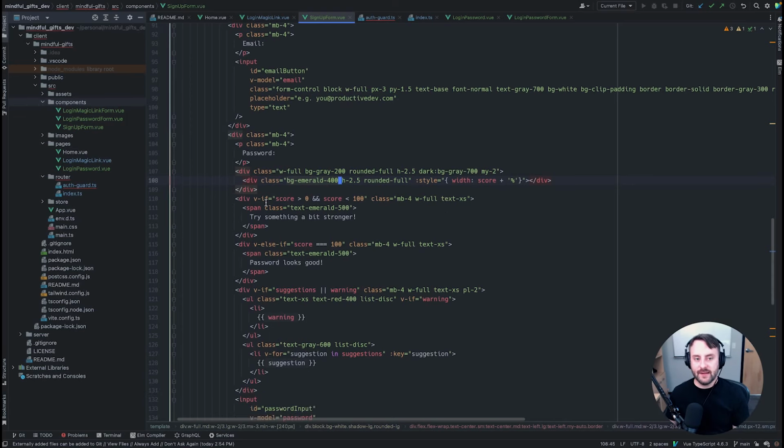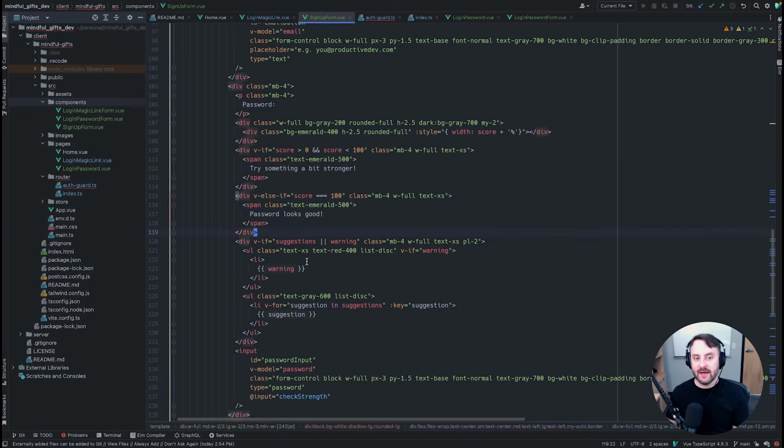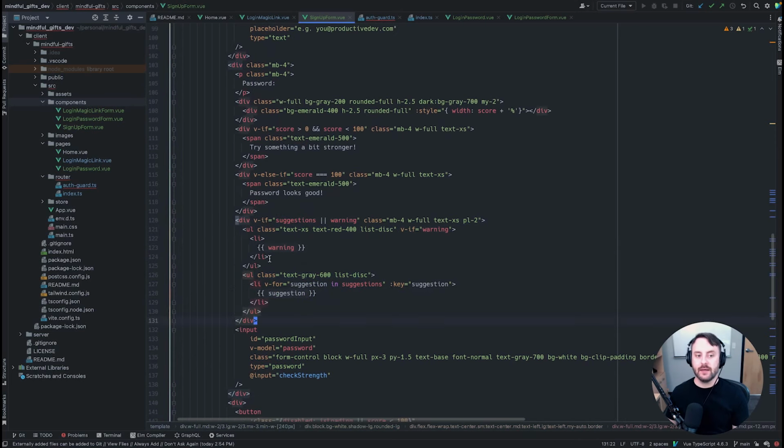In the event that the score is greater than 0 but less than 100, we say try something a bit stronger. In the event that it is explicitly 100, we say that the password looks good. And if we have any suggestions or warnings, we render them out to an unordered list here for either.